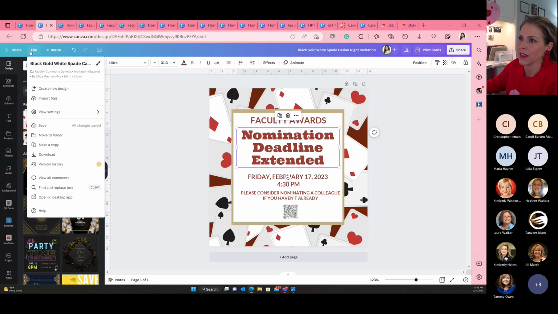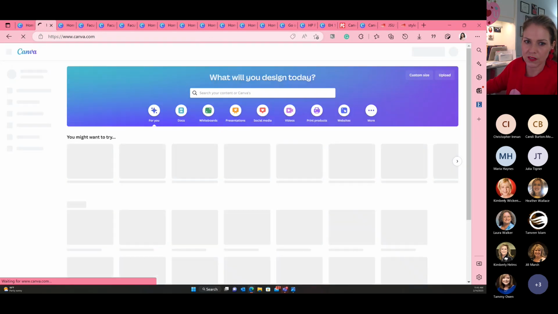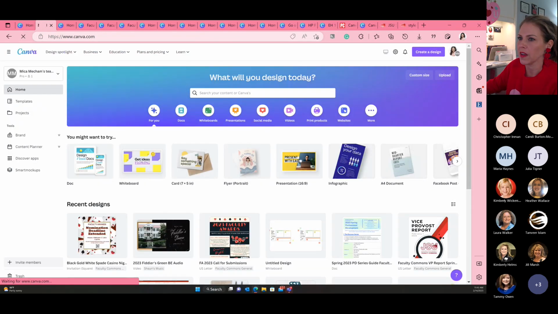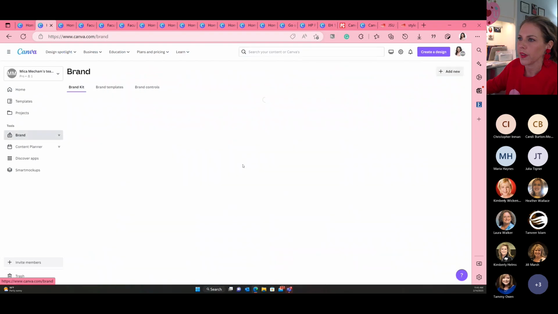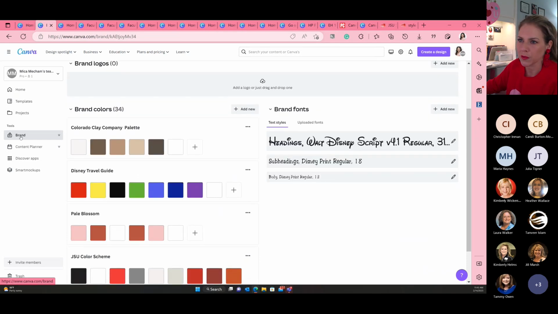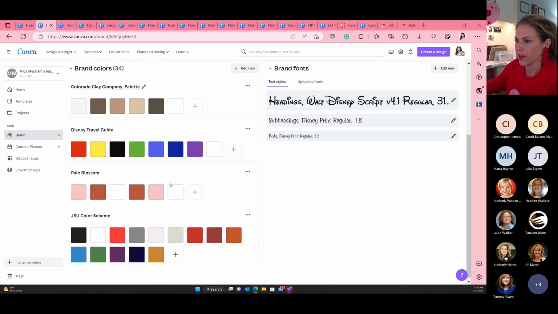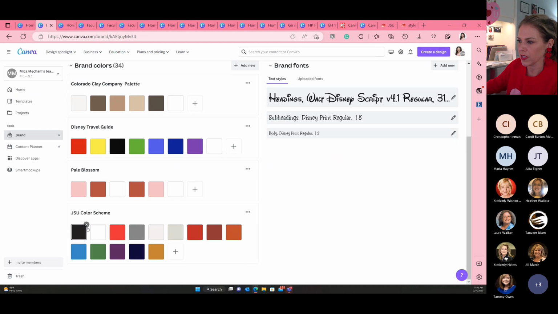But that's the other thing, do a Google search. You'll find pretty much all of your answers in that. And it may be through here. Brand template, brand kit. There it is. Brand colors. There it is. Okay. Duh. It was the tool called Brand. That was super hard. So there you go, JSU color scheme. I could go in and add more colors to it. I would just click that and then type in that number and then save it.